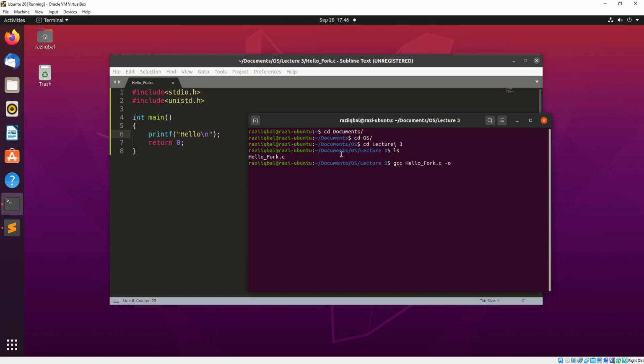If you don't want to put the output name, you don't need to use -o and the file name. It will generate a.out for you. It's totally up to you. For me, it's always a good idea to know which files I'm generating. So this is how you compile a file.